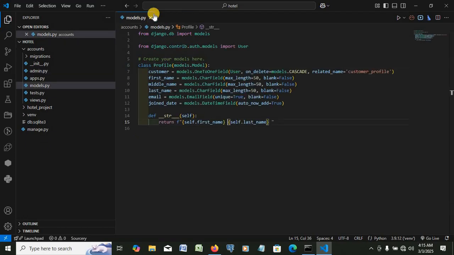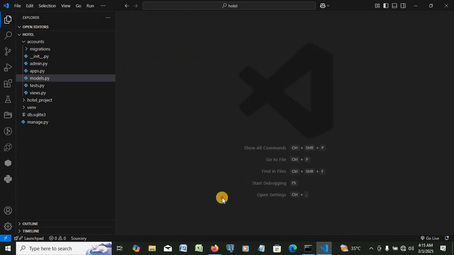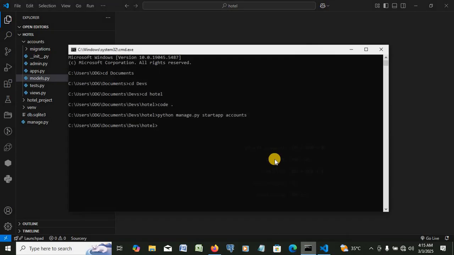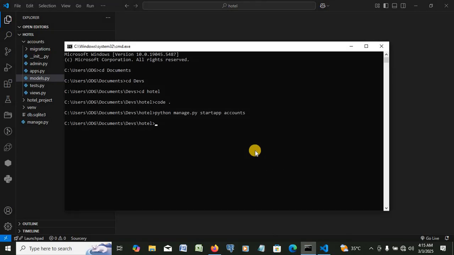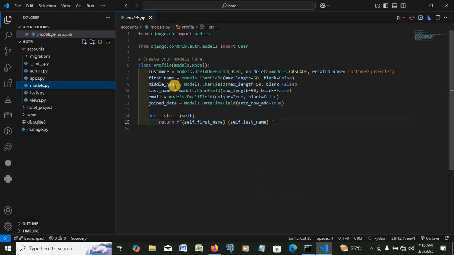Now, the next thing is to do what? It is to run migrations. Then what are migrations? Migrations are the changes you make to your Django tables. Anytime you change a model attribute, maybe the first name, or you remove something here, you need to run a migration for the change to take place.